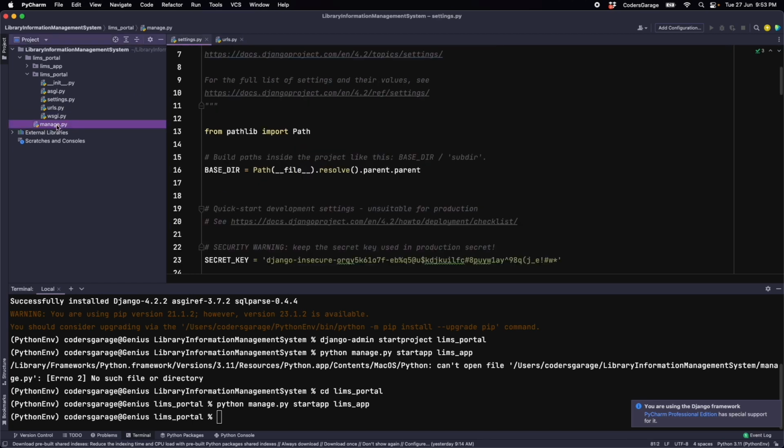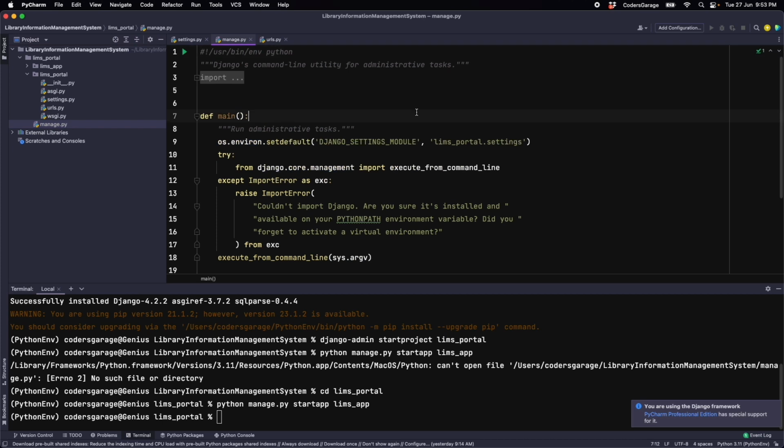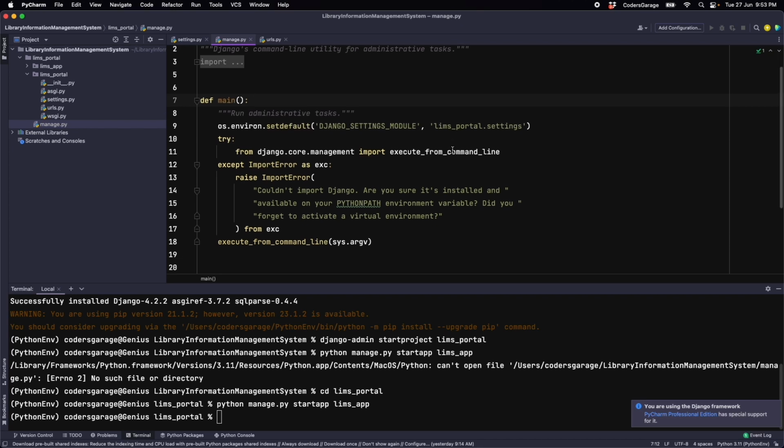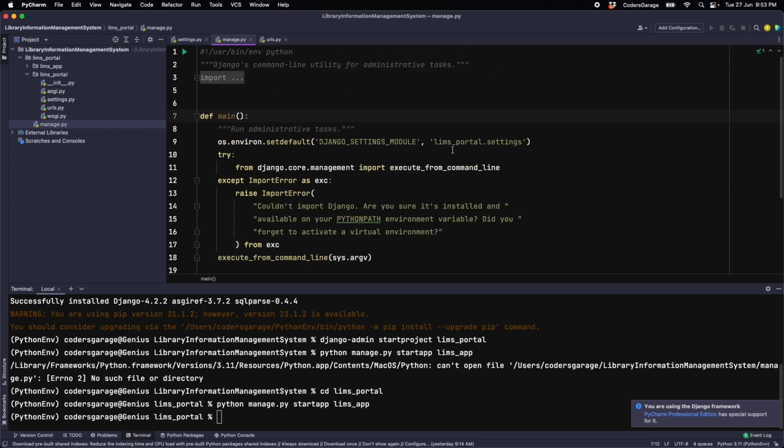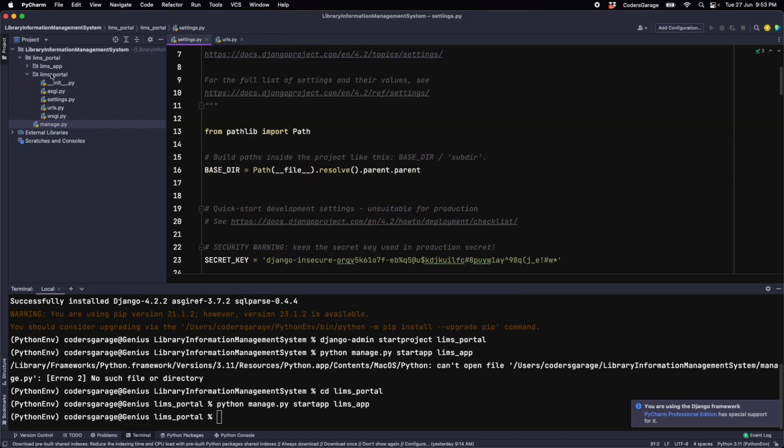Next, we have the manage.py file. manage.py is a program built by Django, and we don't have to make any changes in this program. We use this program to start our application. And when it is started, manage.py will start handling our application and requests.